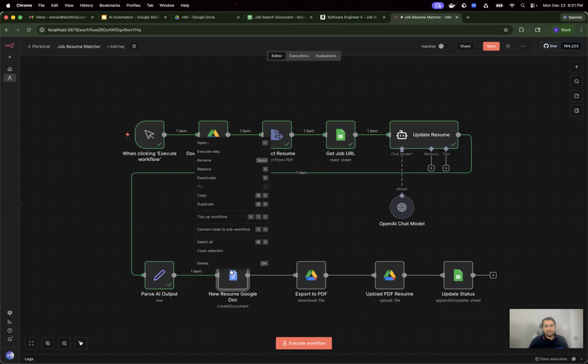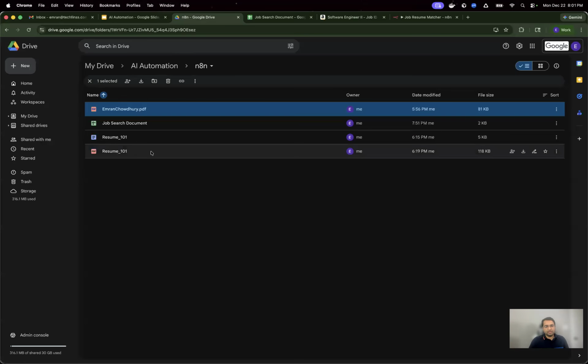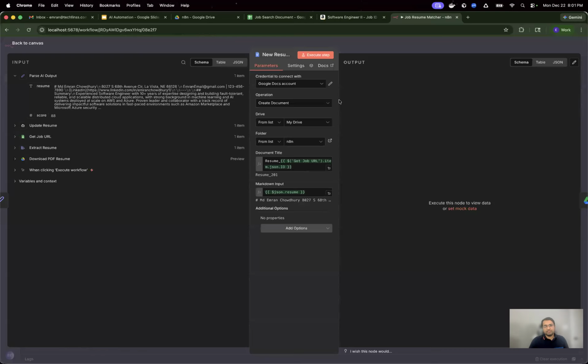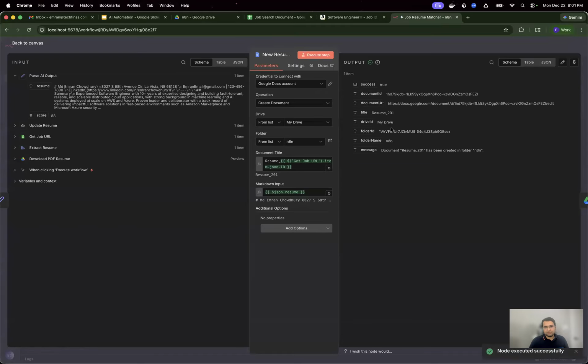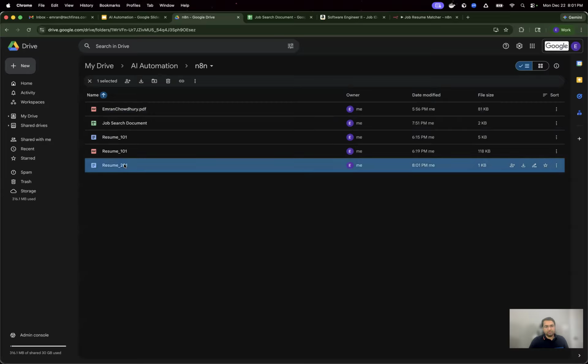Then when we run this new resume Google Doc, what it basically does is create a new document with this new ID. I don't have any 201 ID here, so let me run this step again. And you will see it created resume_201. This is the new resume it created now.